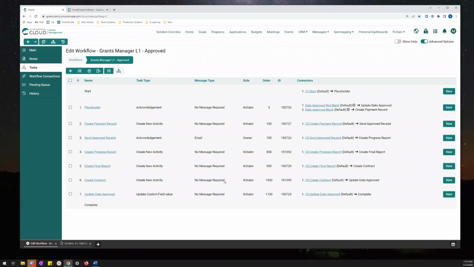So the bulk of your workflow is going to be built within your tasks tab here. We always suggest building all of your tasks first and then connecting them at the end. So the first task in the workflow, we suggest calling it placeholder.